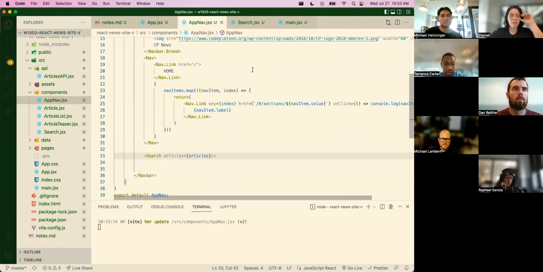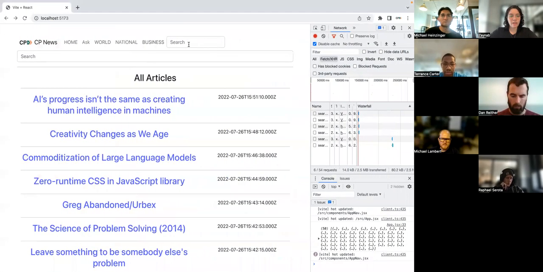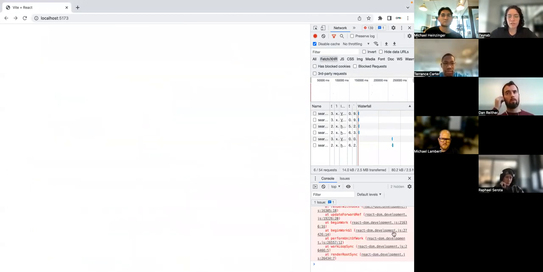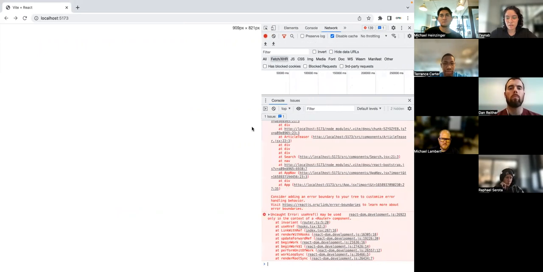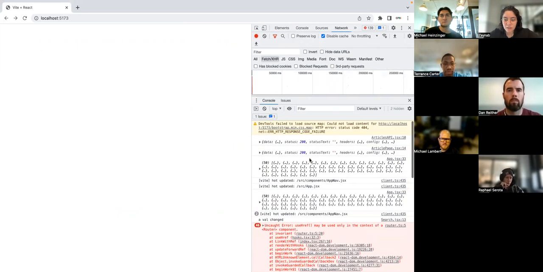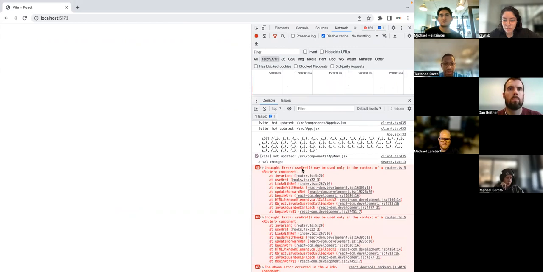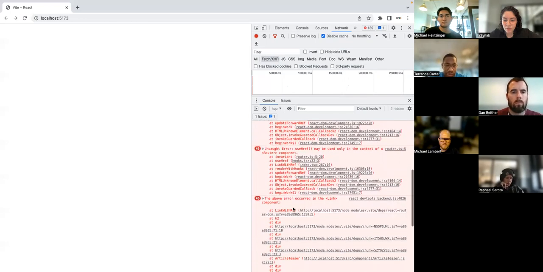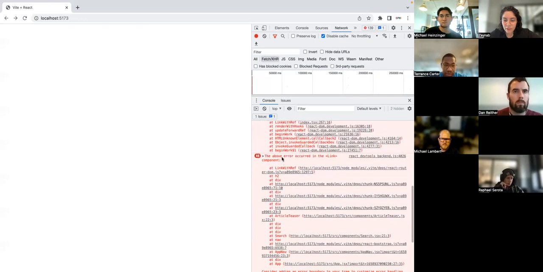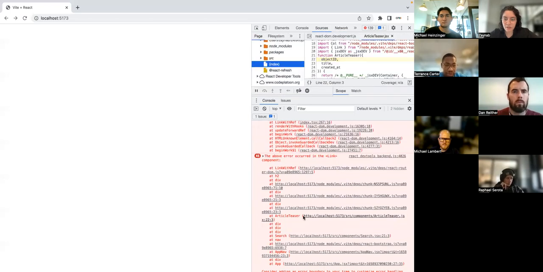Okay. So the problem is when I do this and I try to search for something, it gives us this. So it's saying use href, link component. Where do we have a link? Article teaser.